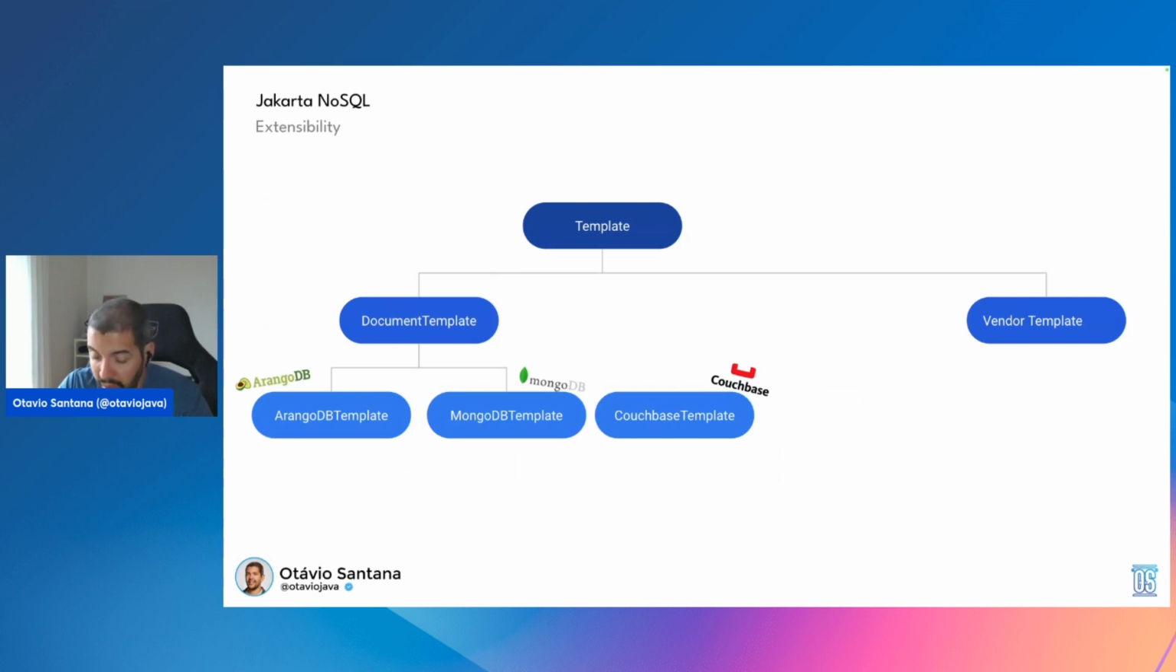And with Jakarta NoSQL, our Jakarta specification that has the focus of making our life easier between Java and NoSQL databases, I can extend. So I can have a huge extensibility of the API. So by default, of course, we do have the templates. And based on that, I have extensions like the document template, when I want to work with documents. And based on that, we have specific ones by vendor like ArangoDB template, MongoDB template, Couchbase template, because in NoSQL databases, we do have several particular behaviors that matter for us.